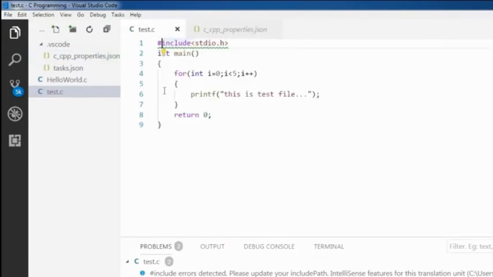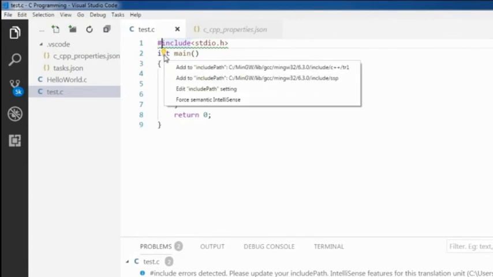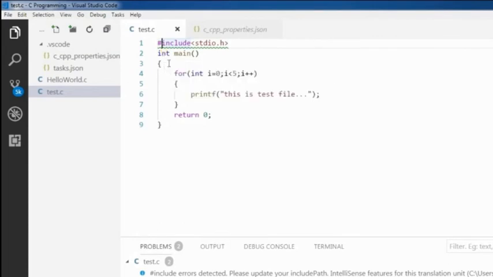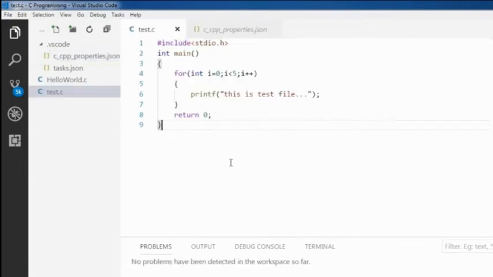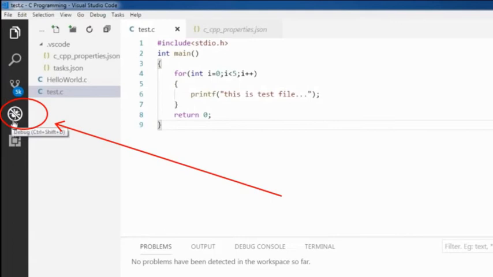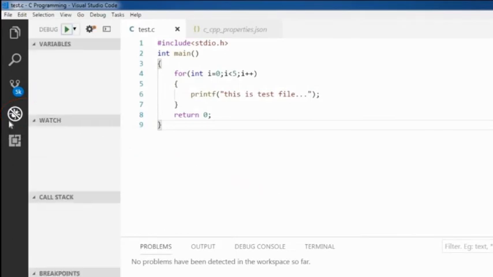Now I return to the test.c file, but it still displays the curly green line. Click on the bulb icon and add to the include path. Now you can see in the cpp json file that the path is updated here. Next step is we need to go to the debug section, and here we need to create the launch.json file.